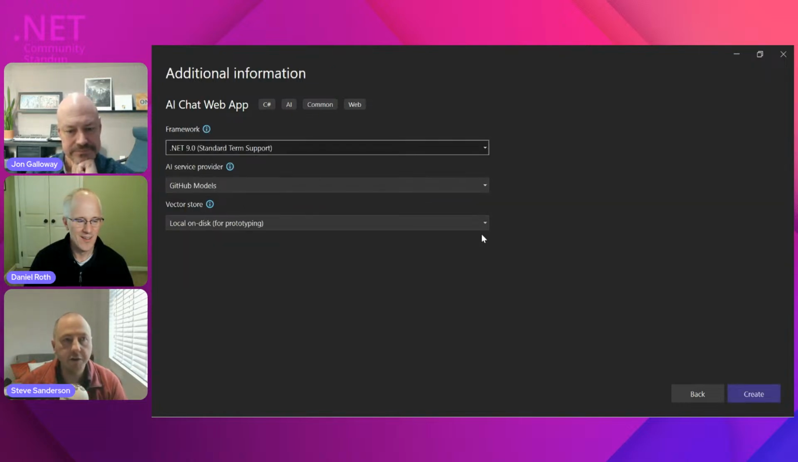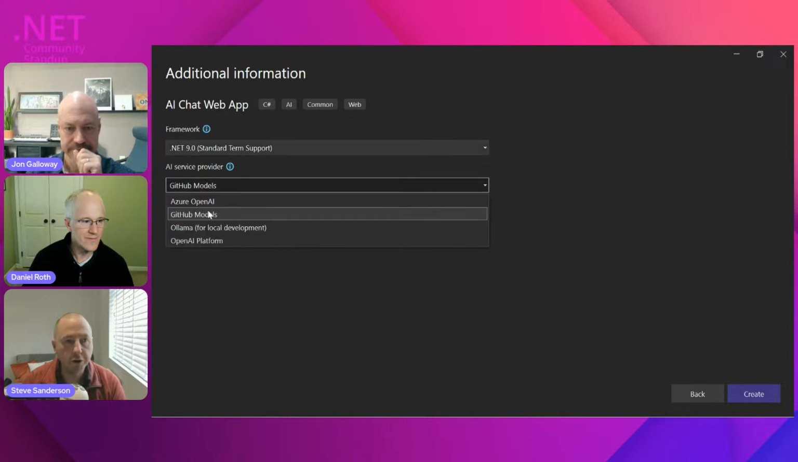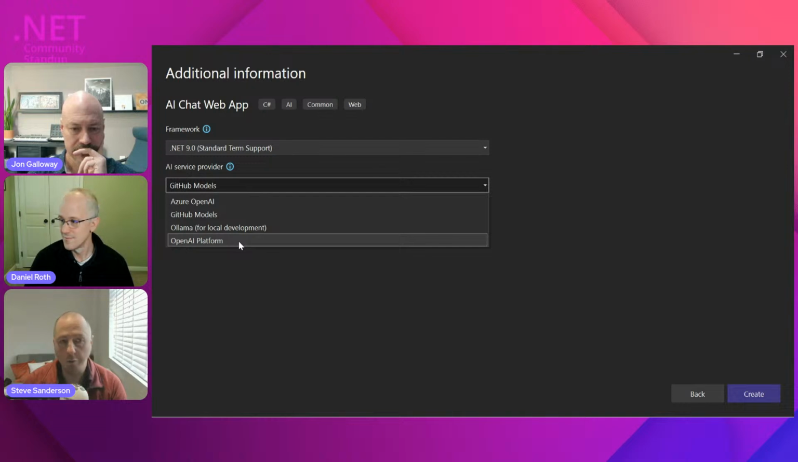And then you'll see it gives us a few options. Like, what do you want to use as your AI service provider? What do you want to use as a vector store? And we've got a few different options here for AI service provider, so you can easily change between these as you go along. The ones that we would recommend in production from this list would be Azure OpenAI or OpenAI Platform. These are both ready to work at any scale you want, though of course you do pay for those.